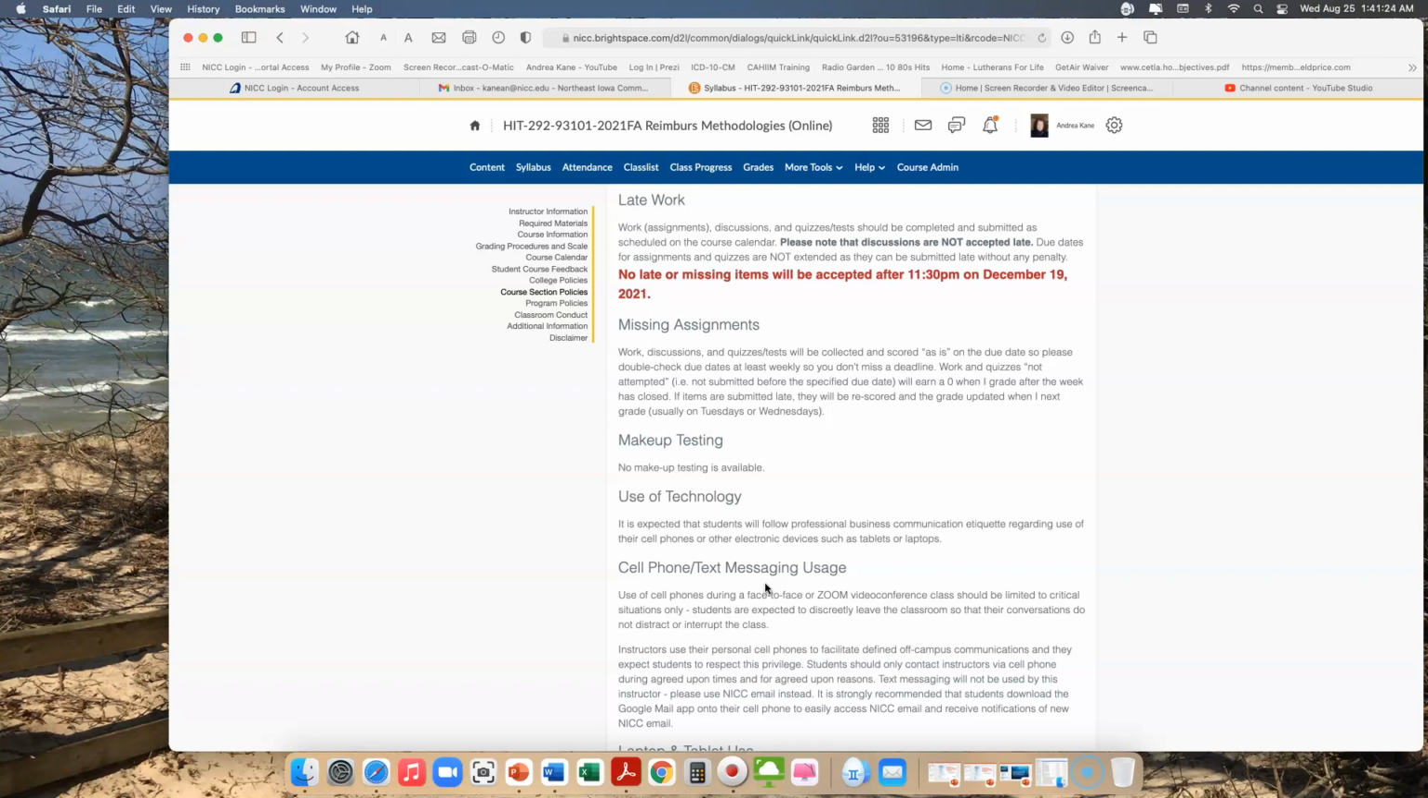In terms of assignments and quizzes, those are accepted late without any penalty. However, no late missing items will be accepted after 11:30 p.m. on Sunday, December 19th. So you have until 11:30 p.m. on December 19th to submit any late missing items that are assignments or quizzes. After that, I can't accept them. And the reason is I need time to process those, grade those, update Brightspace, and make sure that I get final grades into the registrar on time.